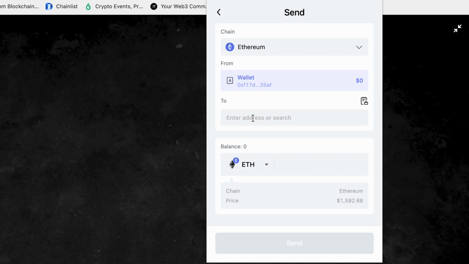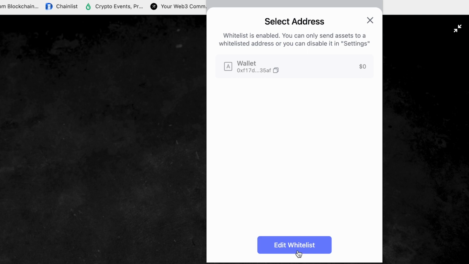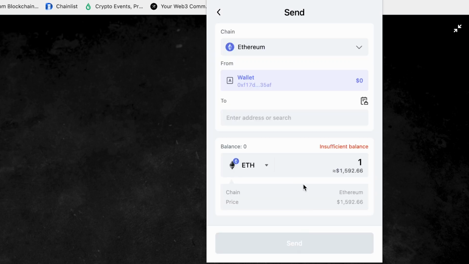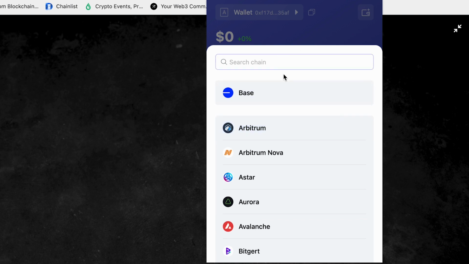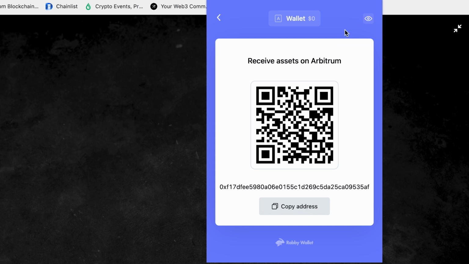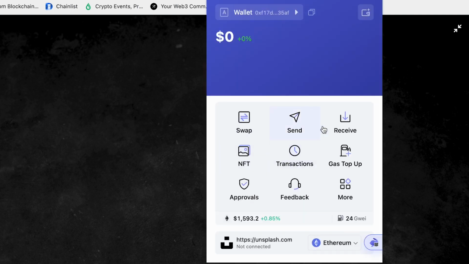And we have to add the address, or we can go to our address book and edit the whitelist. Add the amount and press send. The same story for how to receive money. You just choose the network. For example, we would like to receive on Arbitrum, copy the address and send it to somebody to receive the money.